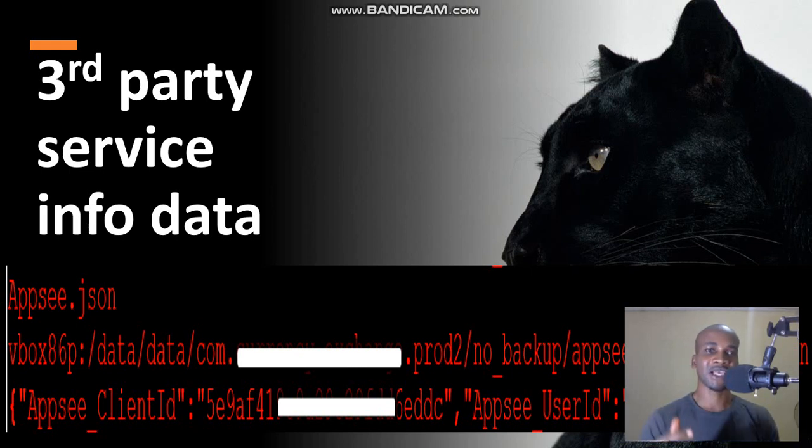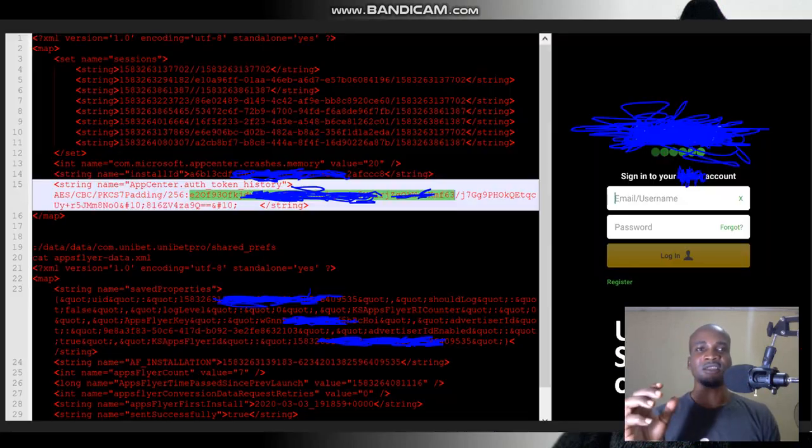Now, as you can see, the first item that has been hidden is the domain of this service. Then also, there is a client ID that is also stored on the phone. Then you can also see the user ID. So getting this information is also crucial because we can use it to carry out an exploit. Now, let me show you this. This is a recon that I did on an application.